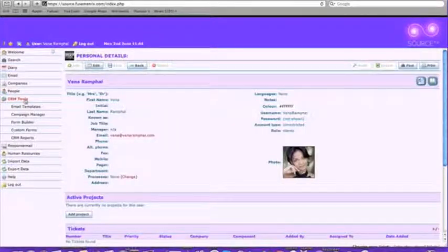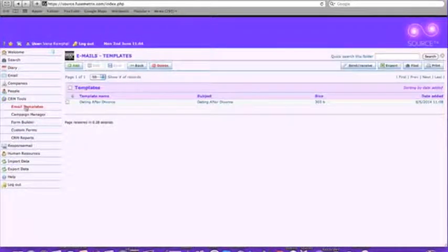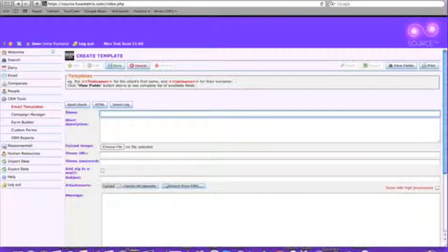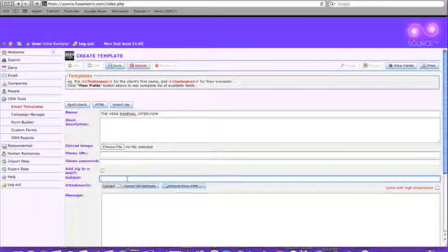So going back into the Source system, here we are in CRM tools, and what I'm going to do is create an email template, and I'm just going to call this campaign the Veena Ramphal interview. Now this email is just like any email that you would create in your own email system. So we just put in a subject. We'll just call the email your Veena Ramphal interview, and that's what your customer will see.